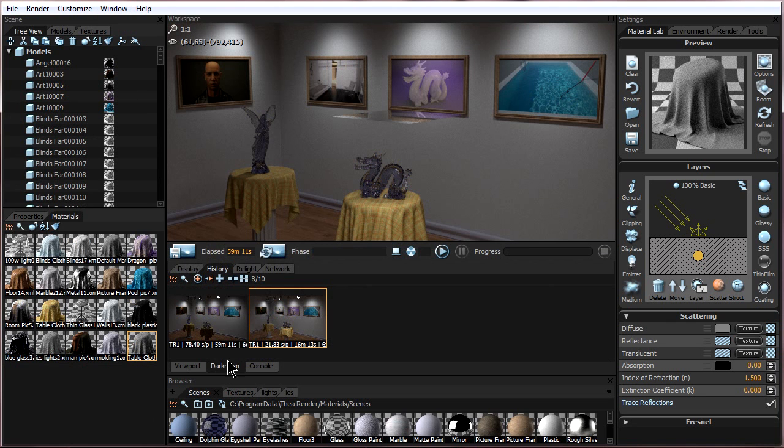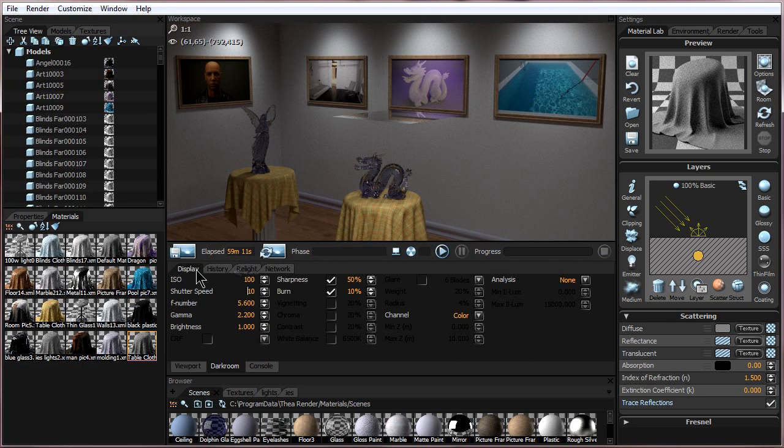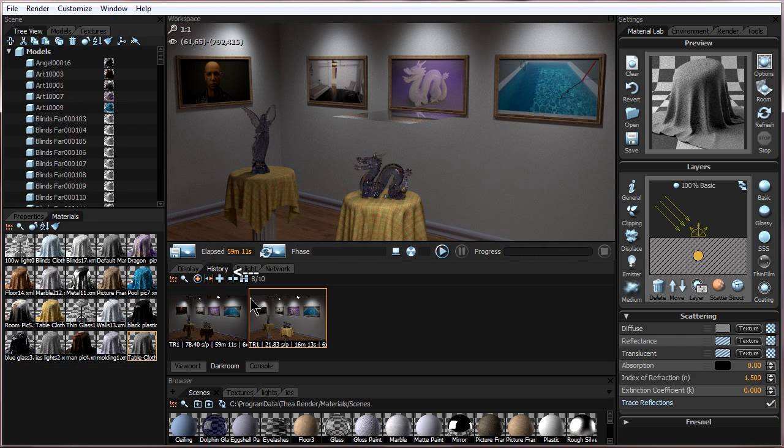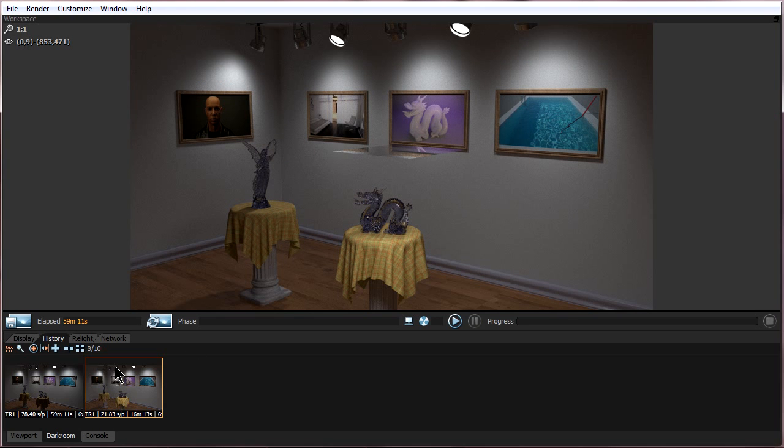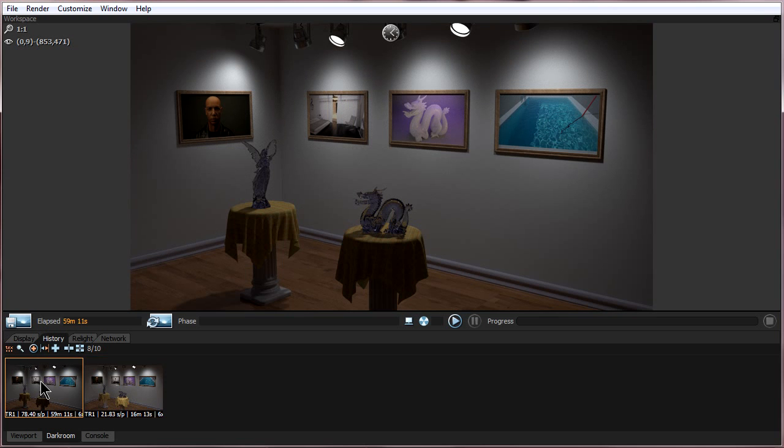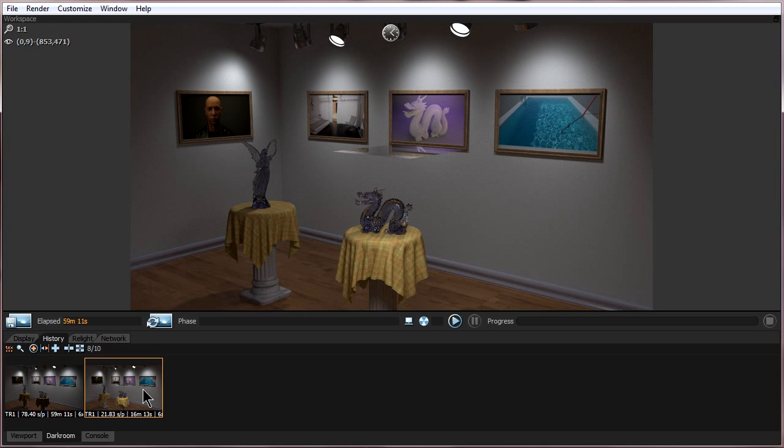Another thing in the darkroom that we might notice here is that there's a new tab called History. So I'll double click here to make this window bigger so we can focus on history. In history, we now have different buffers to save renders that we've done before.